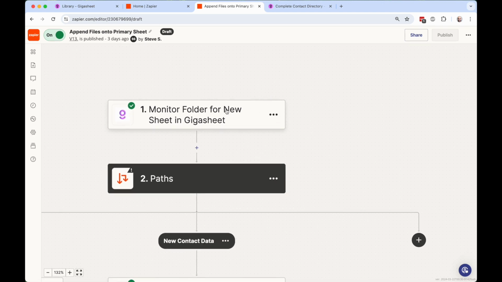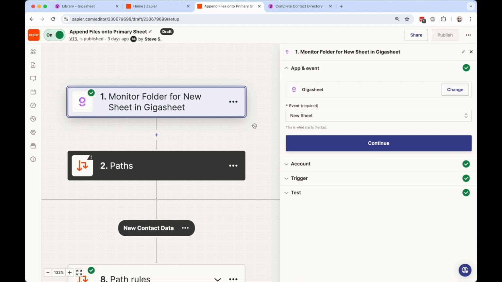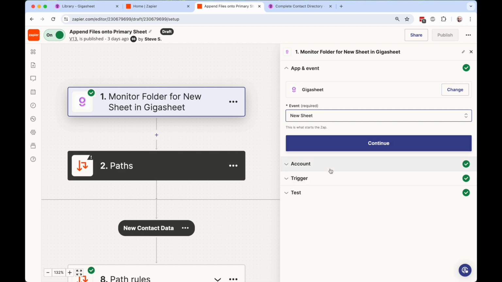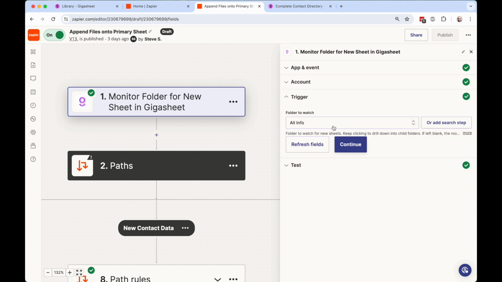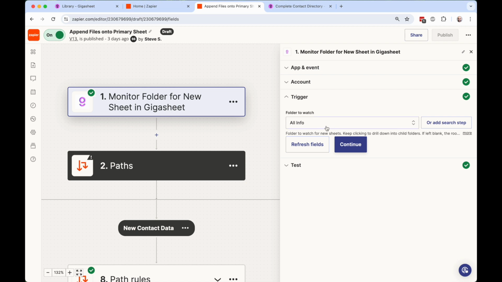You'll see that I start with this monitor folder for new sheet and Gigasheet trigger. In Zapier, a trigger is something that initiates the workflow. It's the initiating event that kicks off the workflow. And if you want to use Gigasheet as a trigger, you can see that there's new column, when a new column is added, when a new folder is added, when a new sheet is added. In this case, I'm saying when a new sheet is added to this particular folder, this all info folder. You can see that I've named this all info. When a new sheet is added to that folder, kick off this workflow.